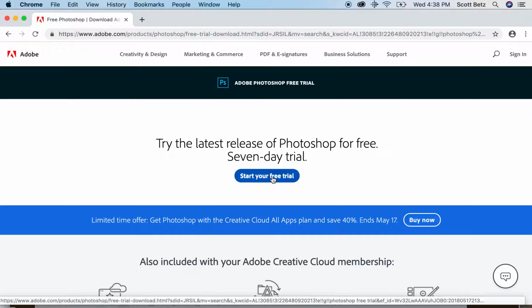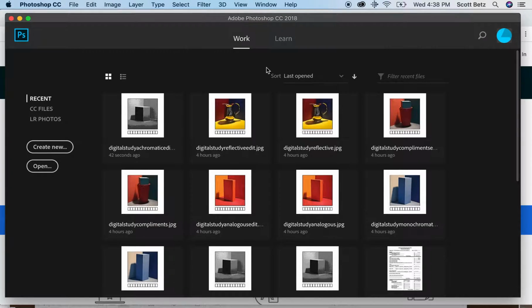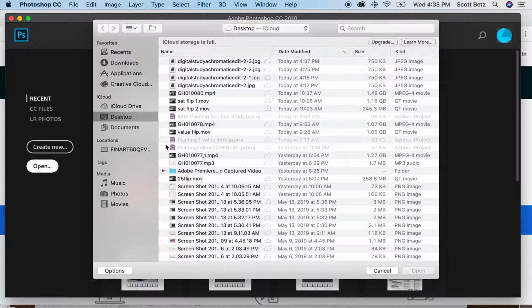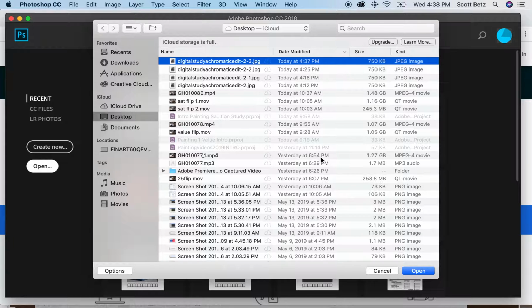I already have Photoshop on this computer, so I'm just going to click on my Photoshop interface right here and show you how to do the assignment. When you open Photoshop, you'll have a chance to create new or to open. So go to Open, find the downloaded images, and you can see I've already done this 4 times. So I'm going to click on the digital studies, and they'll each have a different name, so it'll be easy to find. Click Open.